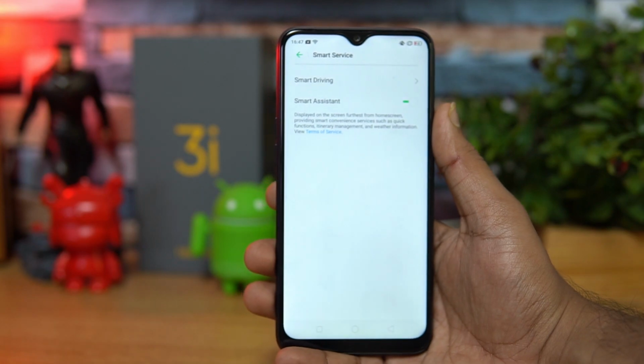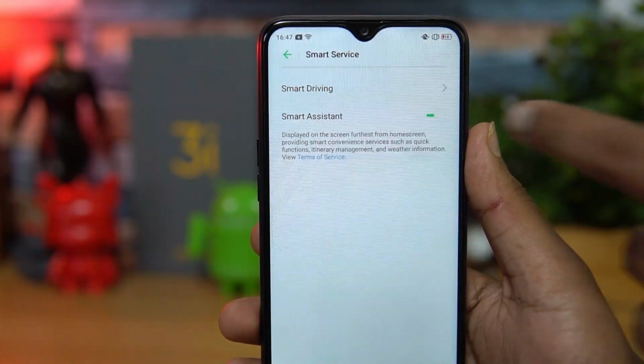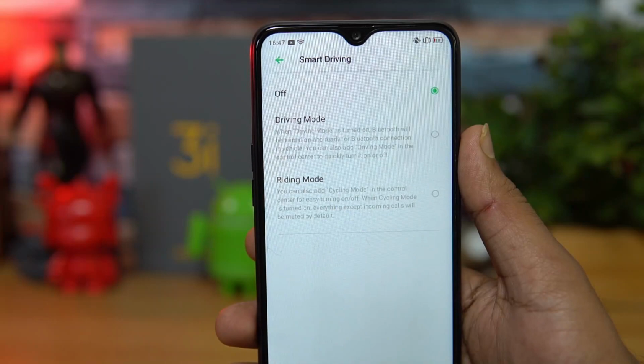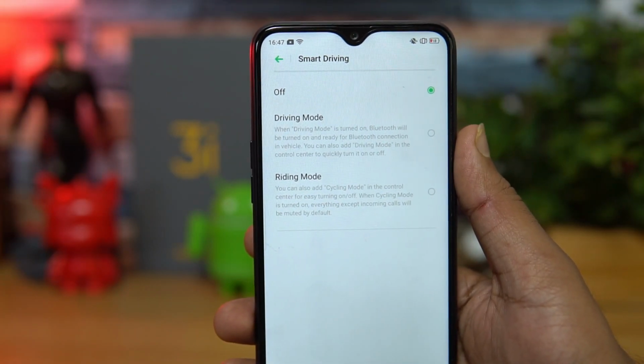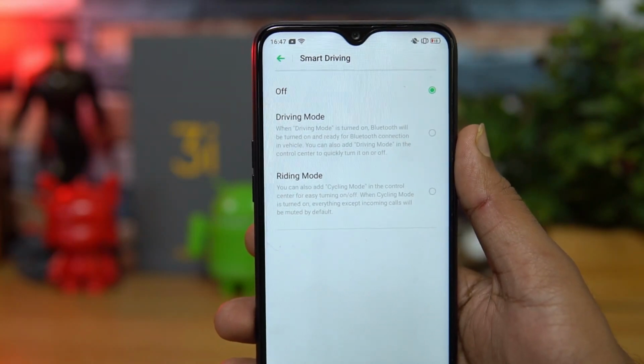Now if you go to the smart services, we have the smart driving mode. This is a useful option. Smart driving, as the name indicates, allows you to enable the driving mode or the riding mode, so that when you are riding a bike or driving a car, you won't be disturbed with calls.